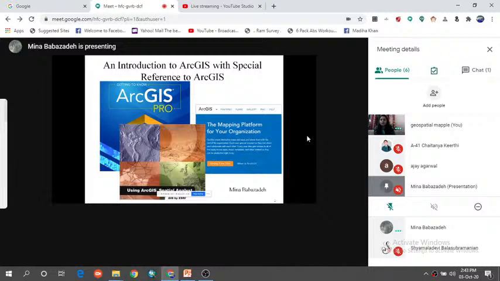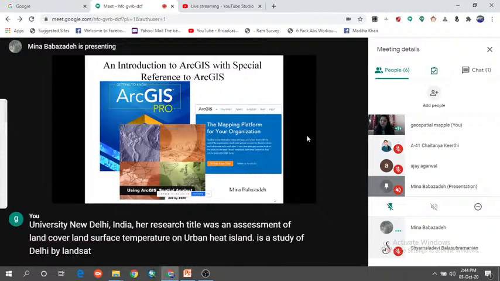Dr. Meena Babazada from Iran is a research analyst. She holds an MPhil and PhD in Regional Development from the Center for the Study of Regional Development, Jawaharlal Nehru University, New Delhi, India. Her research title was "An Assessment of Land Cover, Land Surface Temperature on Urban Heat Island, Case Study of Delhi by Landsat." She was awarded a Junior Fellowship from the Indian Council of Social Science Research and a Junior Research Fellowship from the University Grants Commission of India Academic Award, New Delhi, India.